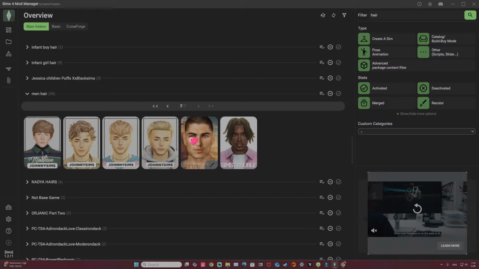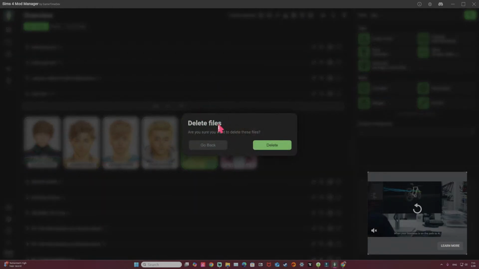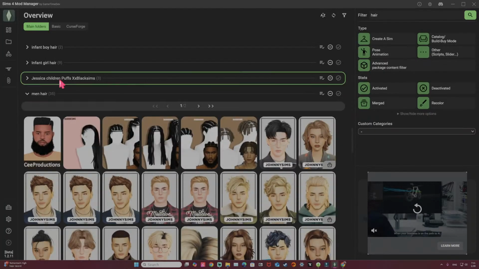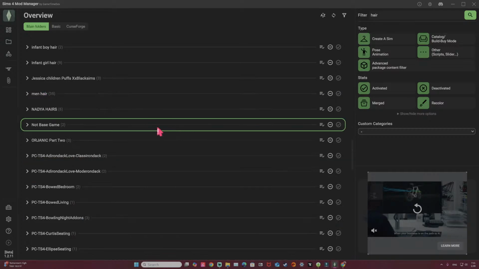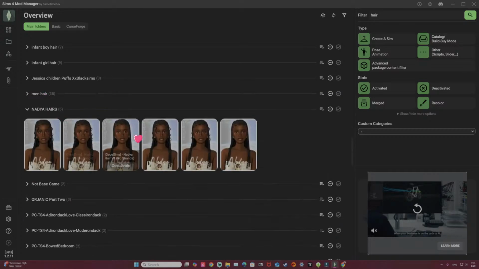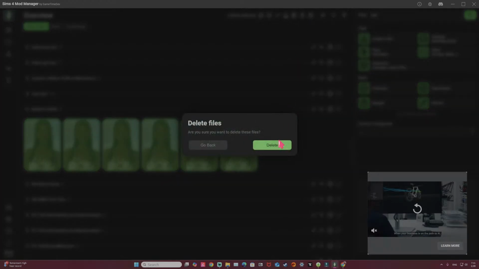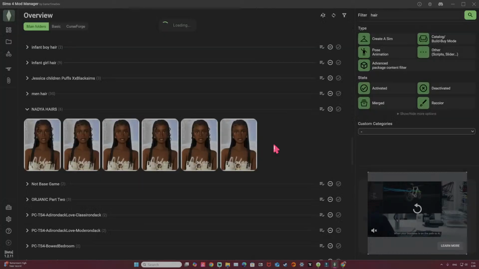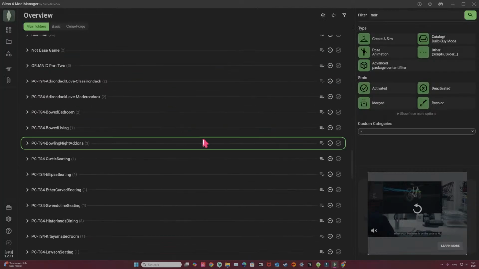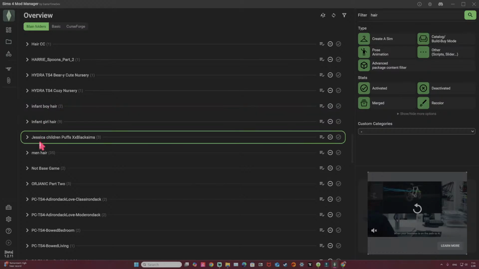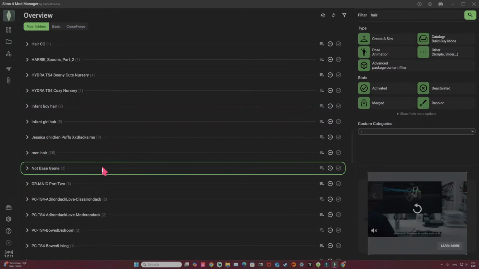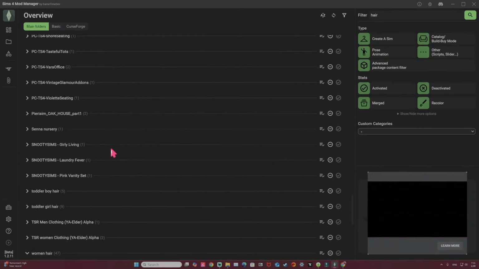So I don't like this one. I'm gonna delete that one. So I don't have a lot of men hair. These GG Sims hair, I hope I'm saying that right. Love them, but I just don't gravitate towards them. I love how I have a folder that says not base game. Thank you. Like, why did I write that?